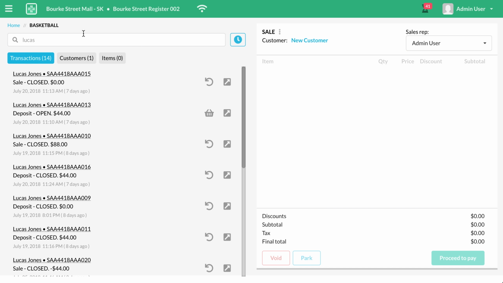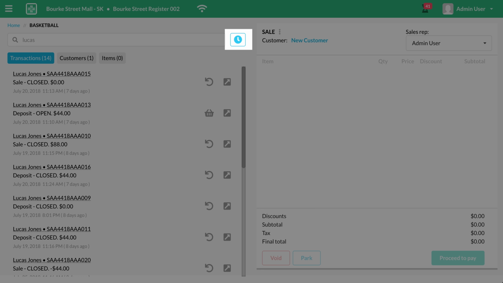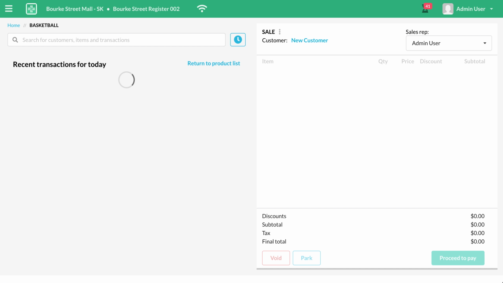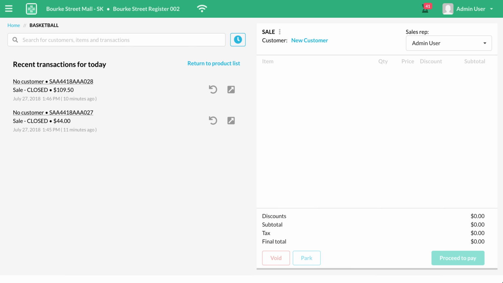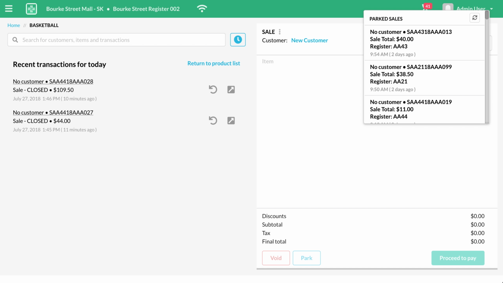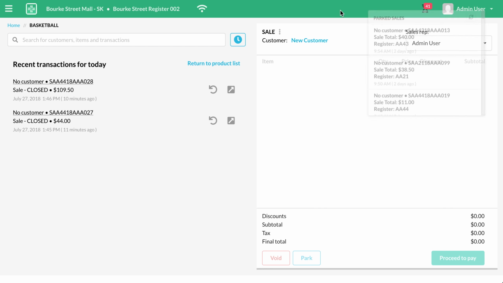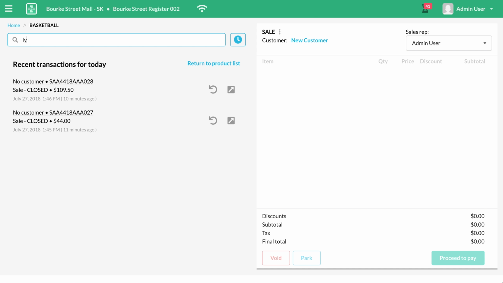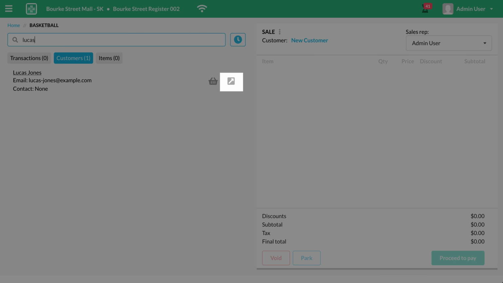You can also click on the Recent Transactions button to view your recent transactions for today. Another way is to click the parked icon to view or retrieve a parked sale. And lastly, you can also view a customer's past transactions by finding the customer and clicking the Open pop-up icon.